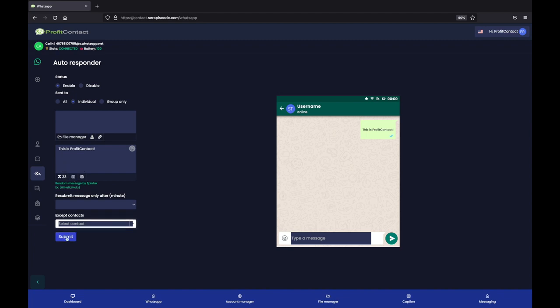You can select it to accept contacts if you don't want some of your contacts receiving this message. And once you click on submit, anytime someone messages you, you are going to be replying to them with this. So you can set it up whenever you're on a vacation, if you have a business WhatsApp account, or you can send them affiliate links. Anything you want is possible with ProfitContact.